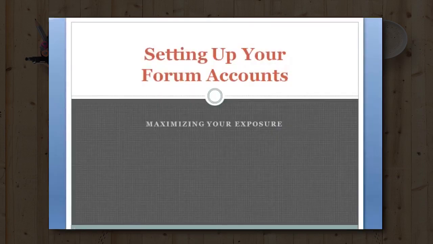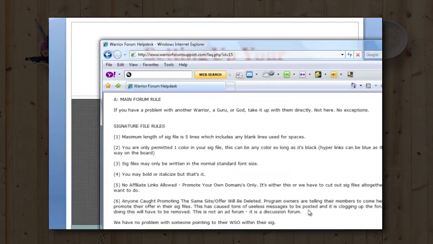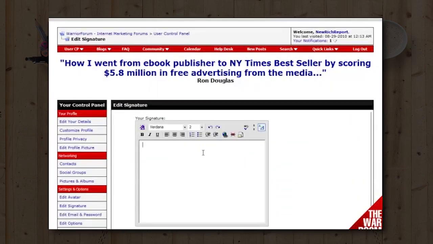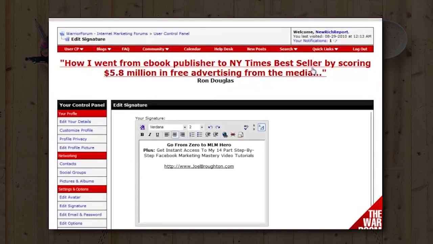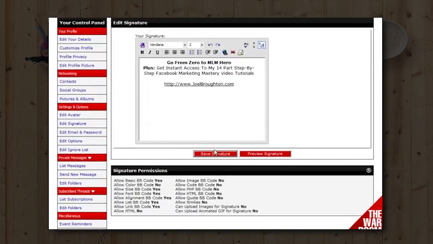So let's go ahead and put my sig file in. Now you can be creative with these. Here's the little signature file that I wrote for the Warrior Forum, and I'm going to use this in some of the other business forums as well. Go from 0 to MLM Hero, plus get instant access to my 14-part step-by-step Facebook Marketing Mastery video tutorials. www.joelbroughton.com. As you can see, it's 1, 2, 3, 4 blank line counts, 5. All right, so I'm going to save that. Save signature.